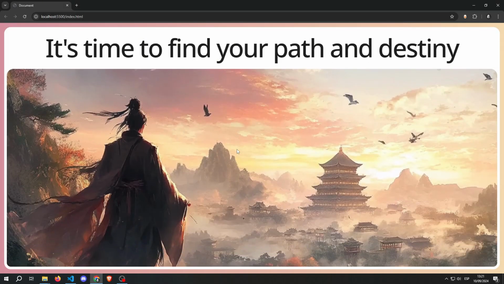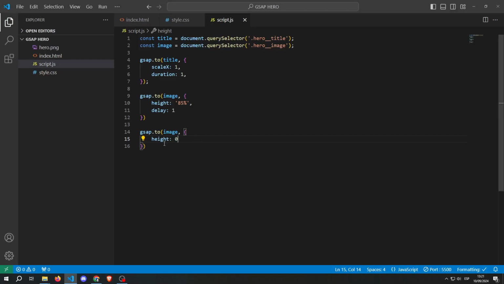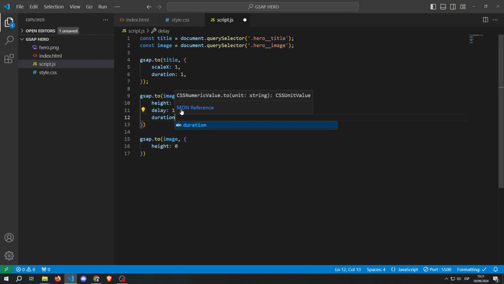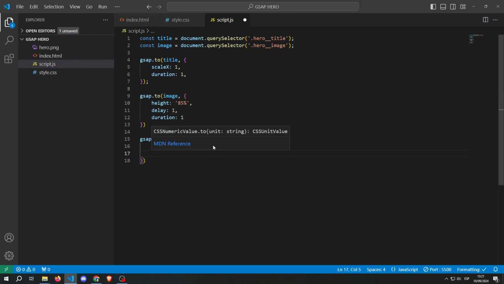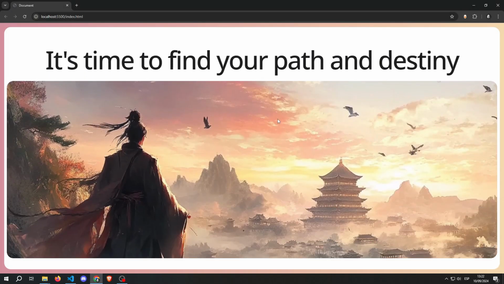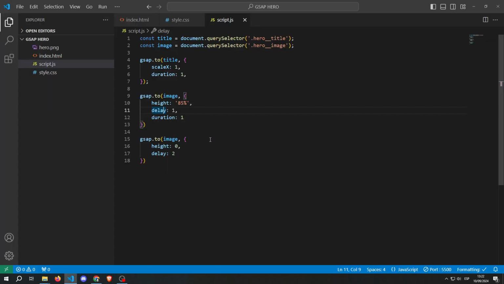Now you will see that it's going to work a bit weird. It's not going to work as I expected because we have to add the delay, so this is going to be the duration of 1 as well. And then we're going to say a delay of 2 because we have a duration of 1, which is 1 plus 1 is 2. And you will see that this is actually going to shrink once again.